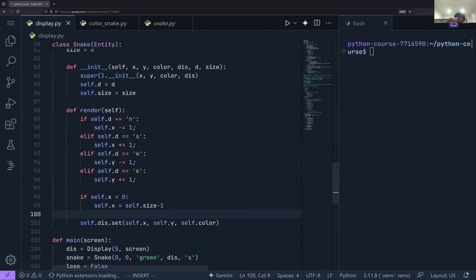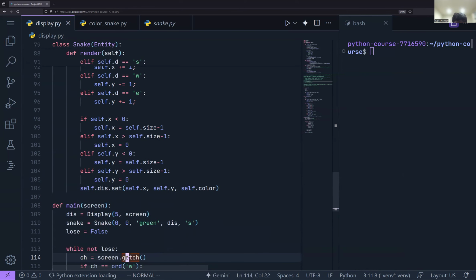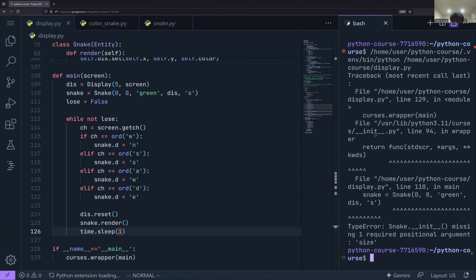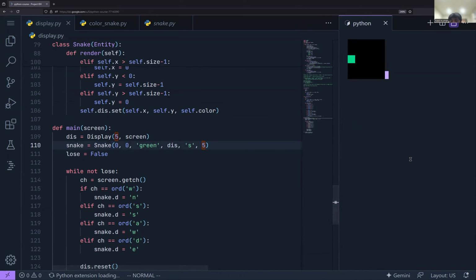So if you wrap around, it's going to be self minus 1. And then you just do the same checking for the rest of it. Right, and then now it should work. Oh, all right. And now we have to pass what the size is. So the size is 5 here, right? And then now if you see, if I tell it to go this way, it'll wrap around.